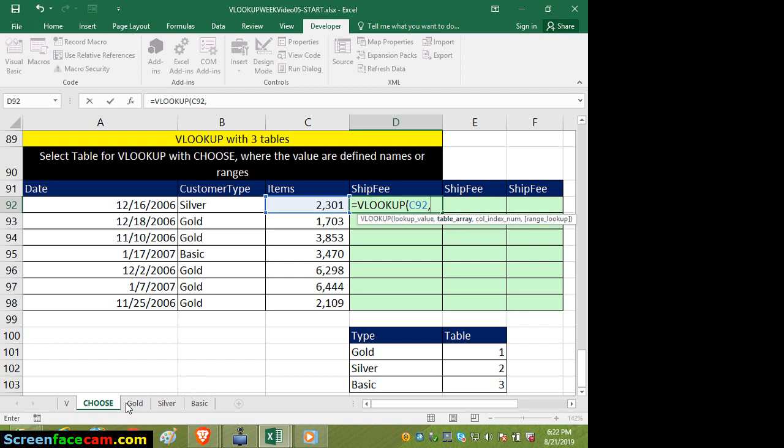Because remember, there is this table here: gold, silver, and basic. But VLOOKUP doesn't allow us to do that. This is now where you appreciate CHOOSE. How are we going to do the CHOOSE? We'll say VLOOKUP this one, then say CHOOSE. What do I want to choose?